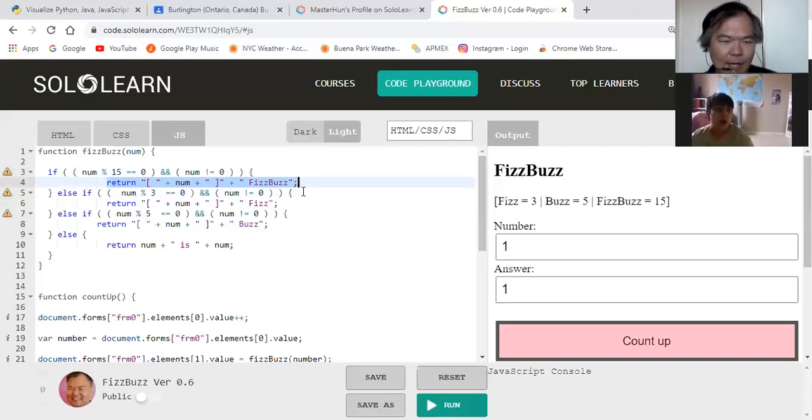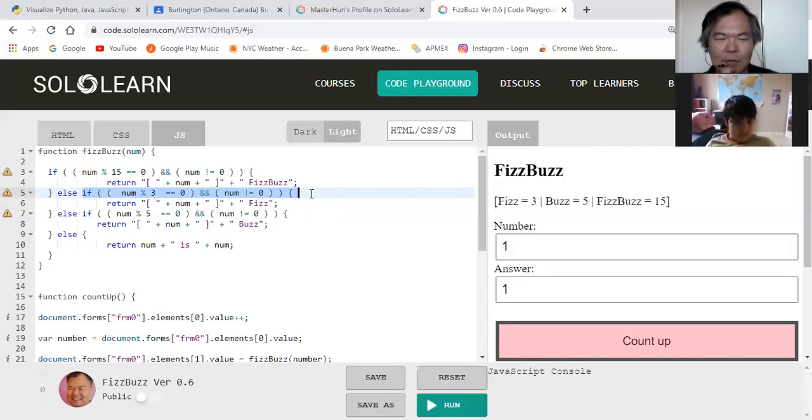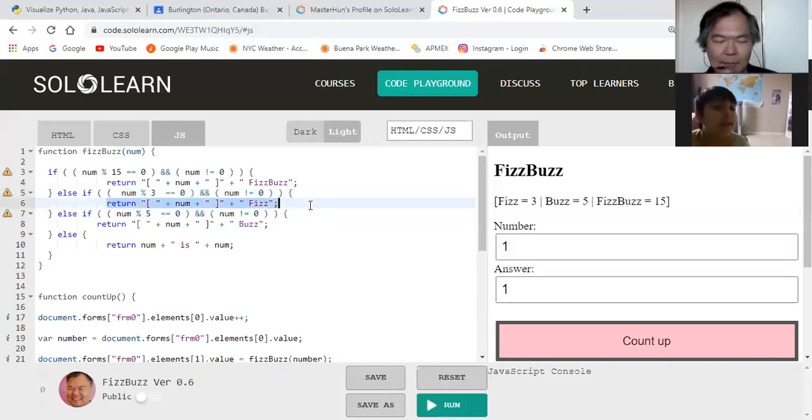So let's go to line 5. What do you think line 5 does? I don't know. Well, look at it. Read it. Forget about the else. Just focus on the if. If number modulus 3 equals 0... Don't worry about that. So what is the computer supposed to say? Fizz, right.